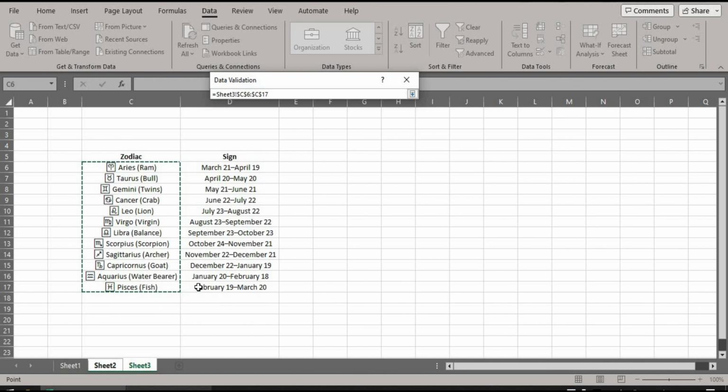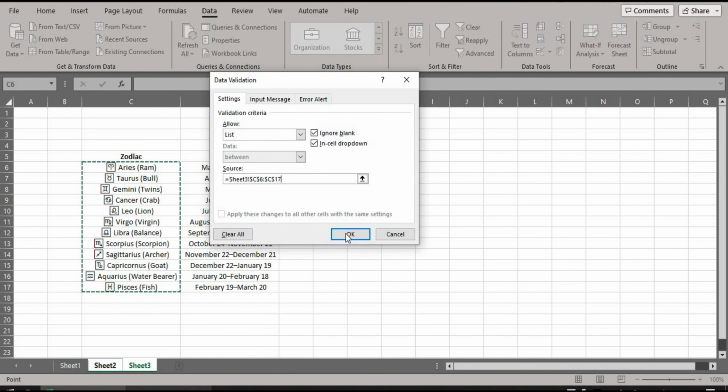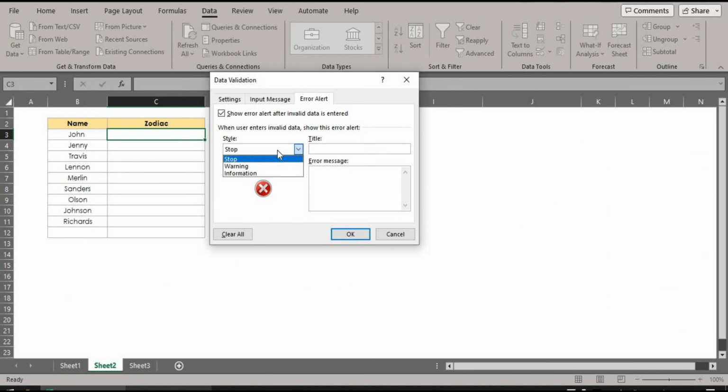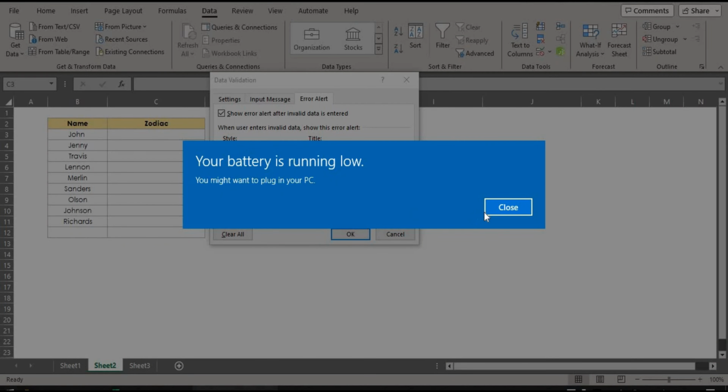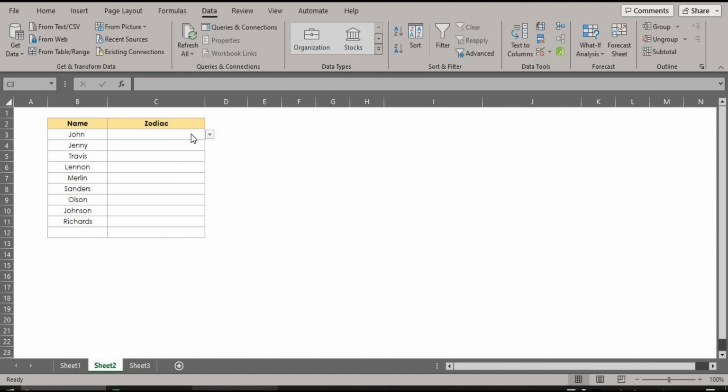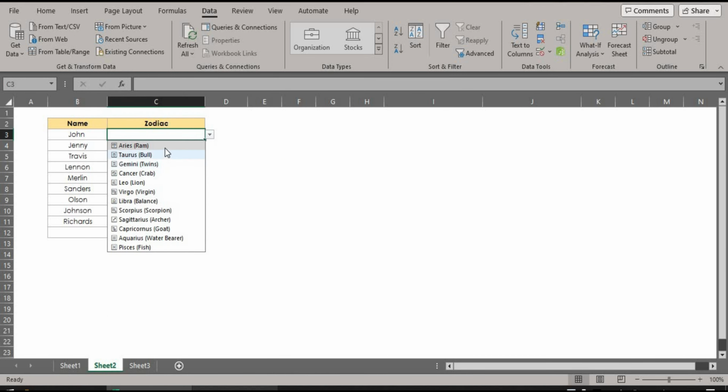Okay, and Error Alert, where I want an error to be displayed on the screen. Warning, wrong entry. Alright, I'll press OK, and now boom, see, all the zodiac signs are available and the names are over here.